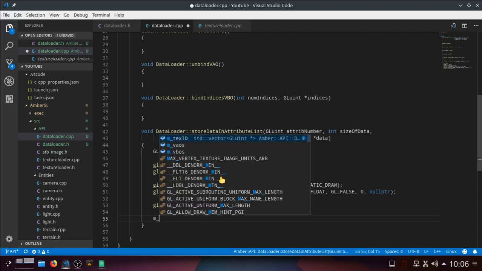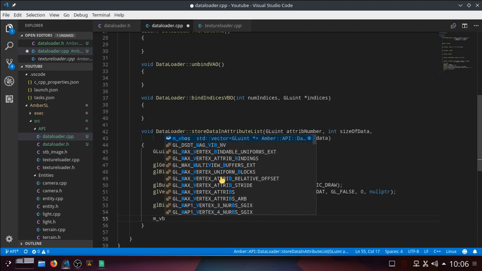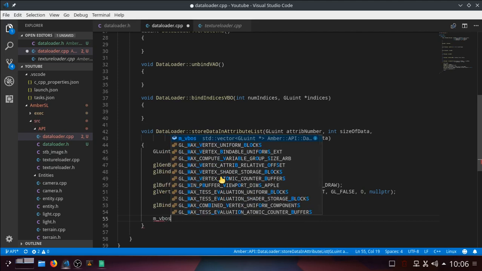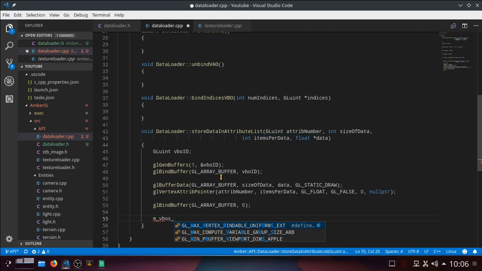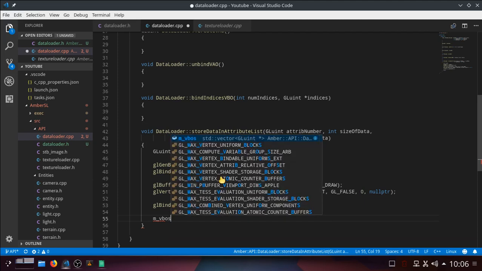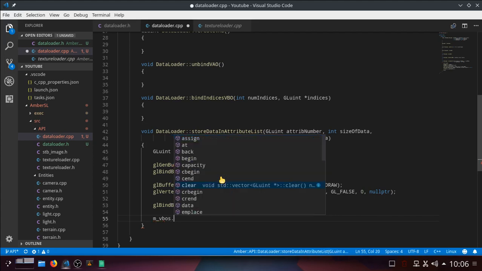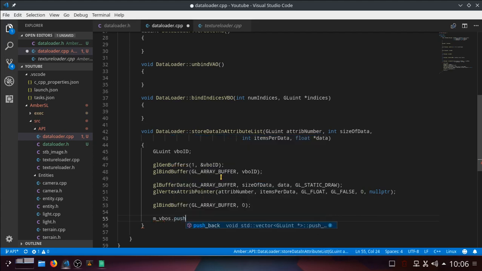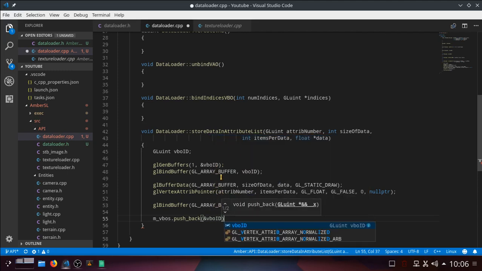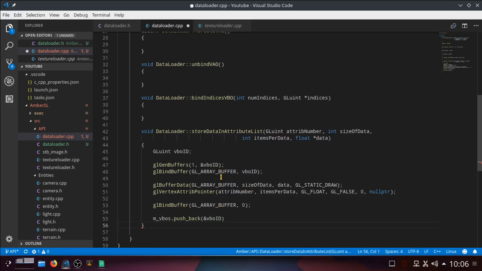And to do that, we are going to record the VBO. So mVBOs, plural, because there are going to be many of them. Yeah, it's just a simple dot push_back, isn't it? Push back. And it's the address of VBO ID. That's what it's asking for. You can tell from your tooltips what it's asking for, so there shouldn't be any surprises of what I type in.